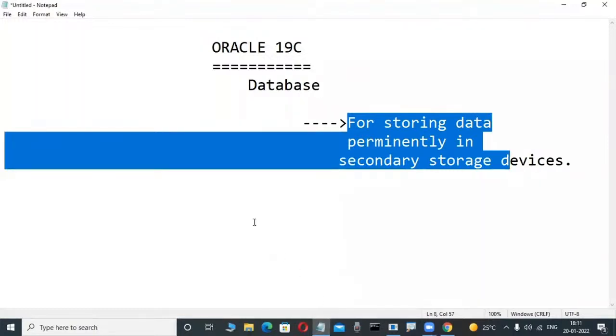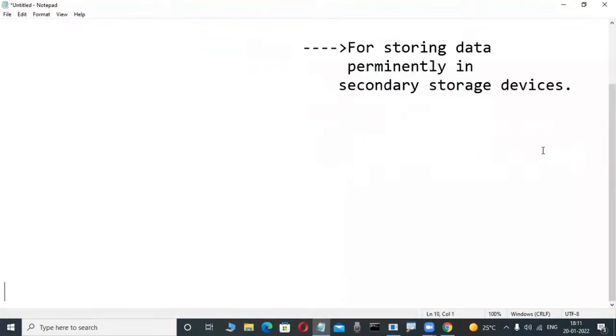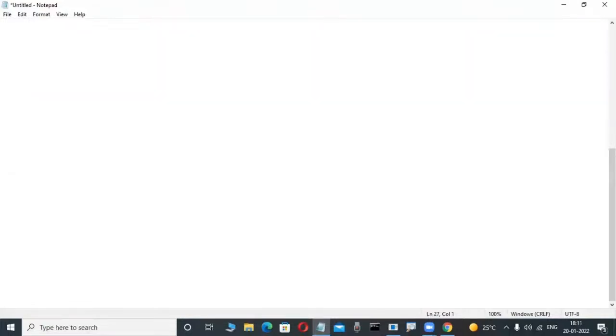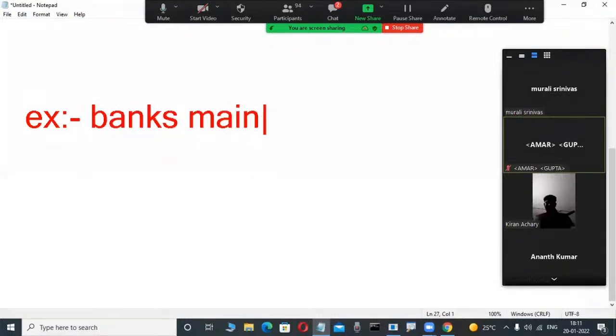Now check it out. Suppose, for example, you are a first-time newcomer, a non-technical person, so it is easily understandable: every organization maintains a database. There are so many applications, and I am taking one of them. Take a bank. Banks maintain databases. What is the purpose?